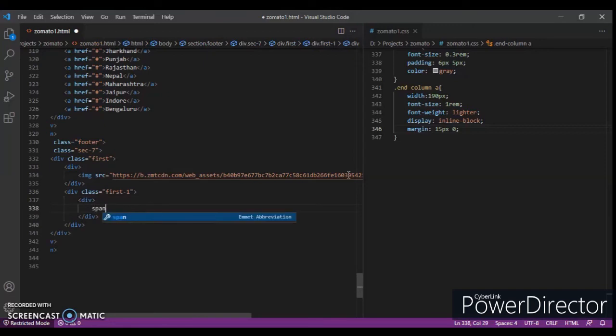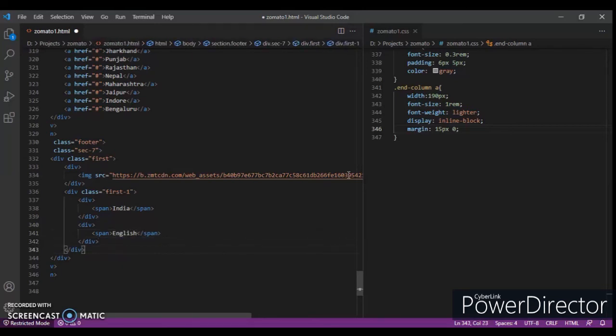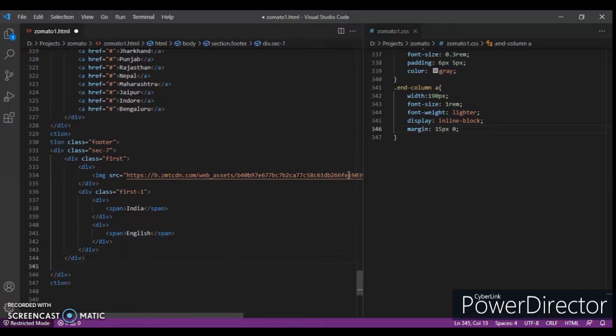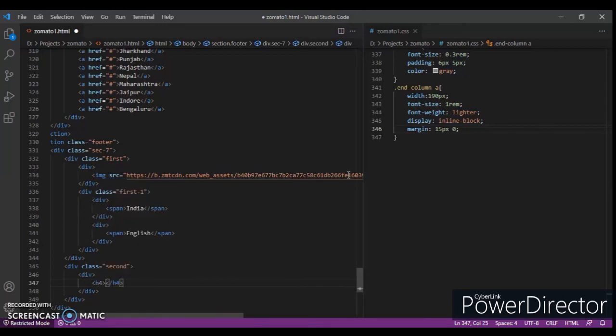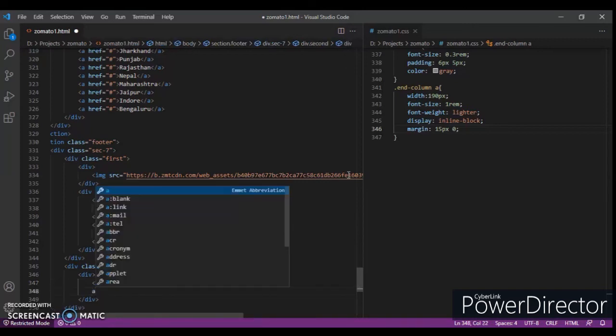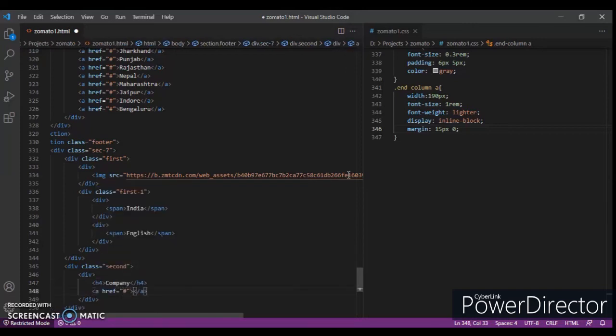Create a span tag. Write India because we are Indians. Okay, now create another div, span tag. Write English there because we are using the English language. Okay, now create another div with the class name second. Create another div there and write an h4 tag. Write company there, and create an anchor tag and write hash for that link and write who we are.